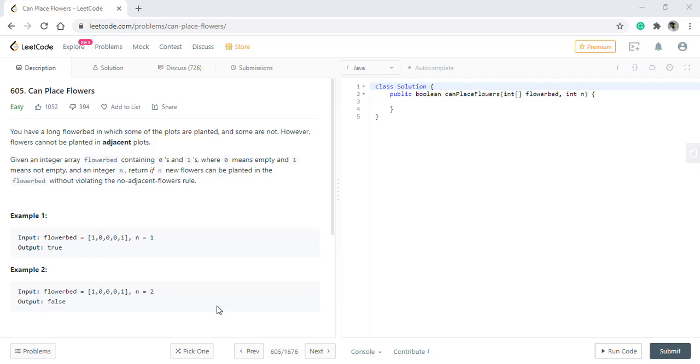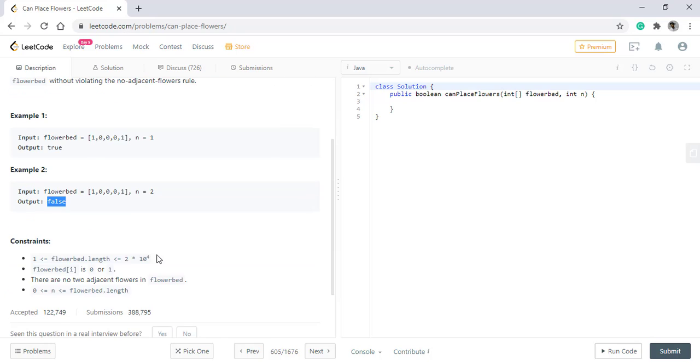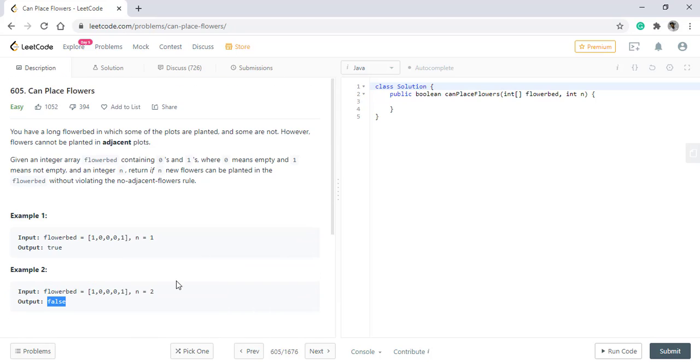In the first example, as we can see, there are 2 flowers planted in the flower bed of 5, and we can plant 1 flower at this third position, so the output becomes true. In the same flower bed, we cannot plant 2 flowers, so we return false. Given the constraint with the question, let's see how we can solve this question.